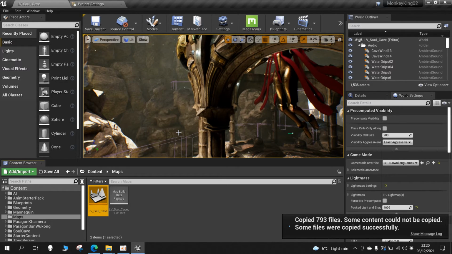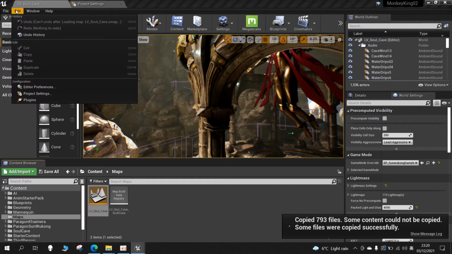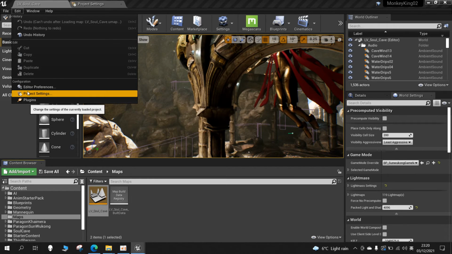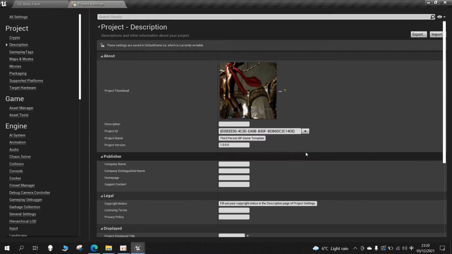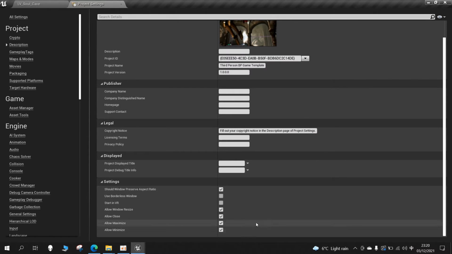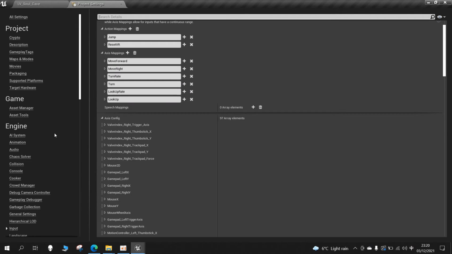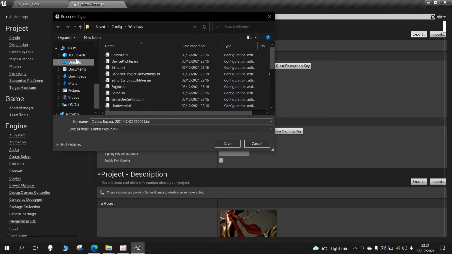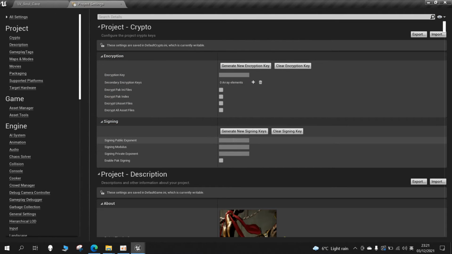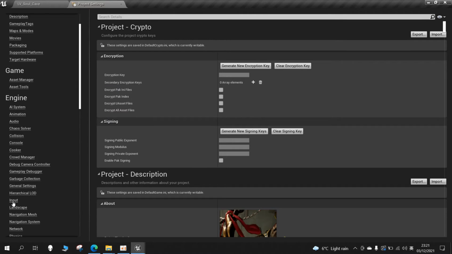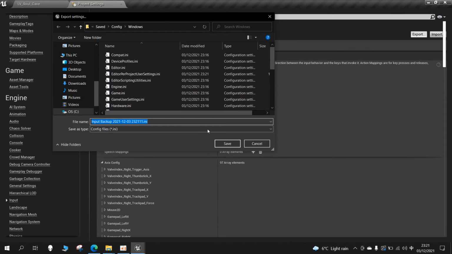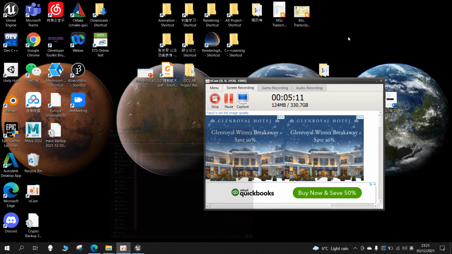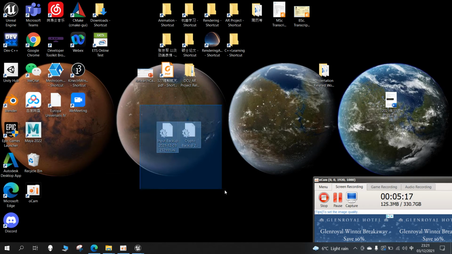For me, this time everything is good, while sometimes we have changed something in the project settings. So here, go to Edit and scroll down to Project Settings, in case any data has changed somewhere. For demonstration, I just click Export once and put it on the desktop. Then for example, if I change something in the input, same procedure, click Export and put it somewhere. At the end, these two are the recently exported files.